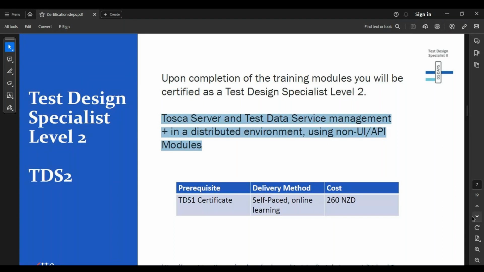Apart from these three main certifications, you can also complete API testing, because we'll be discussing API modules, how to create a test case in API and all those things. So API certification also you can complete, and database certification also you can complete. Okay, so totally you can complete 5 certifications once we complete this course. Okay, so this is all about certification.